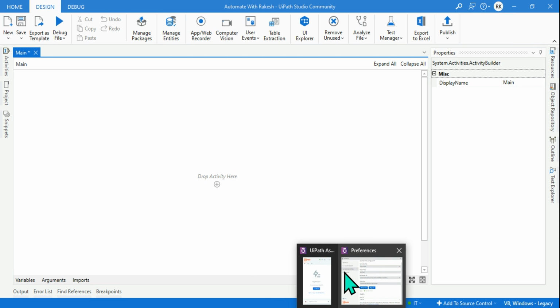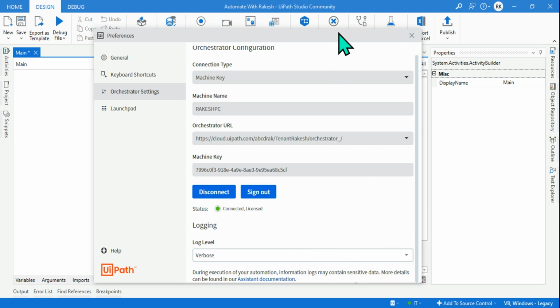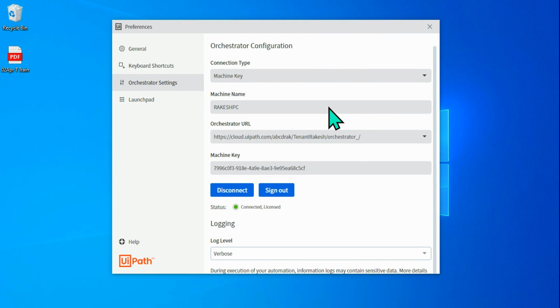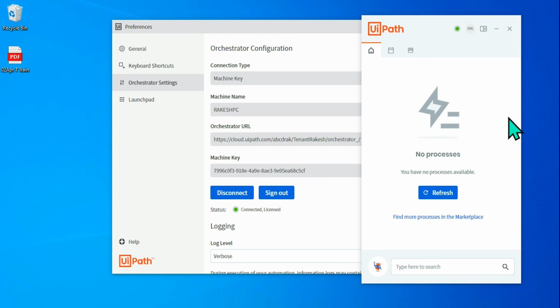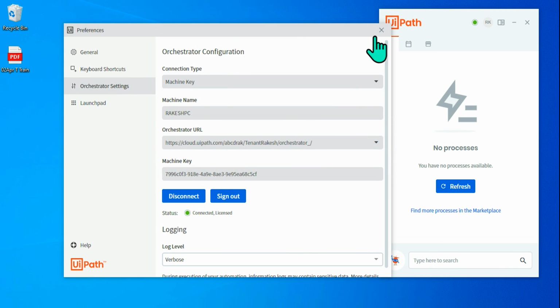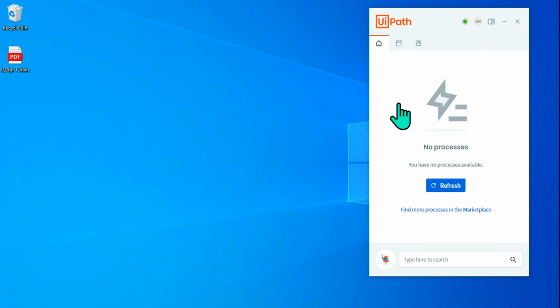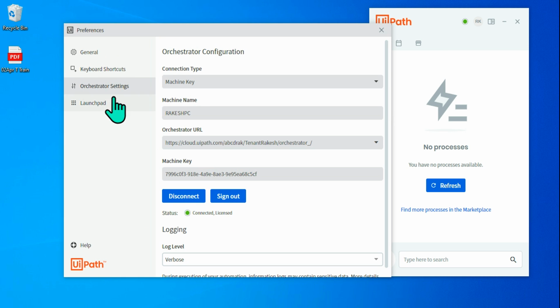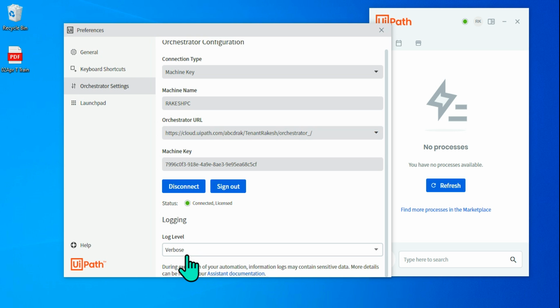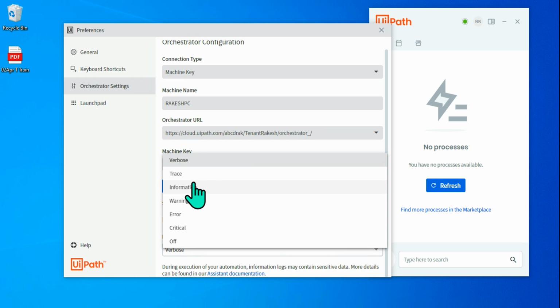Now for this, you need to first understand the orchestrator configuration, right? This is coming from your UiPath Assistant. So in your UiPath Assistant, if you click on your icon where your name will generally be appearing, hit on preferences. In the preferences page, when you hit on orchestrator settings, here you have log label. So what are these log labels? Trace, information, warning, error, critical.